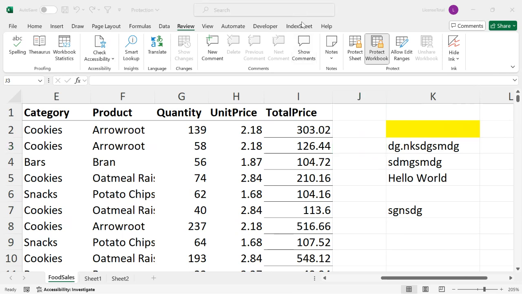Now I'm pausing it here. If you have any doubts pertaining to this protection, you can ask. You can ask specific doubts if you have.